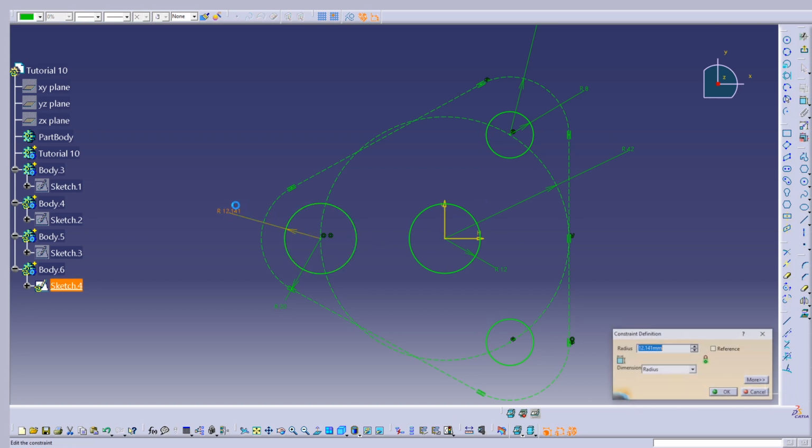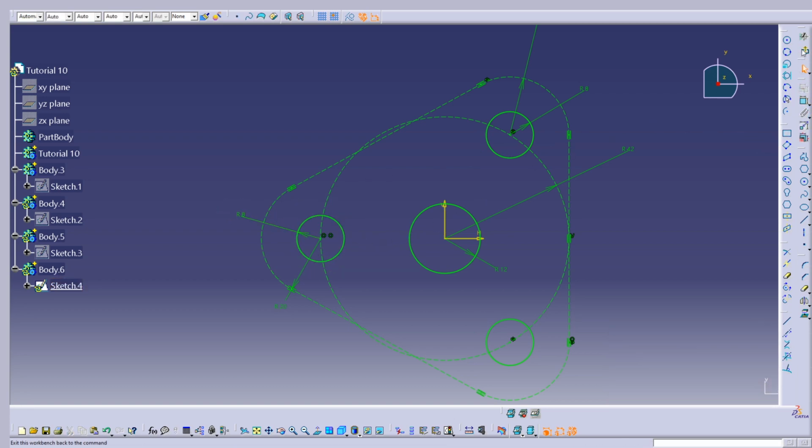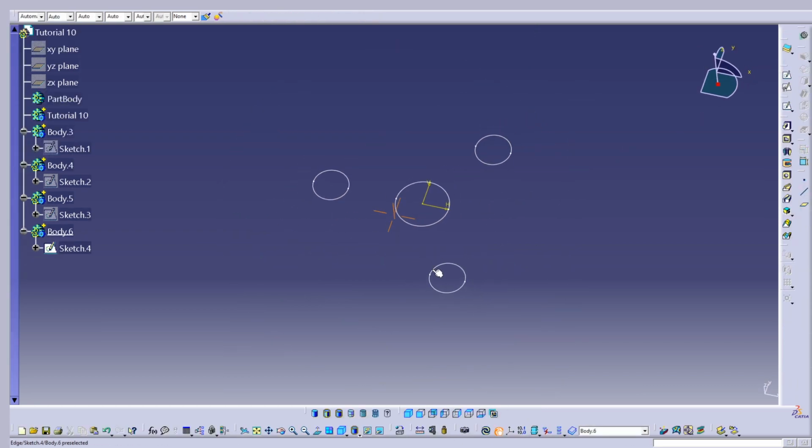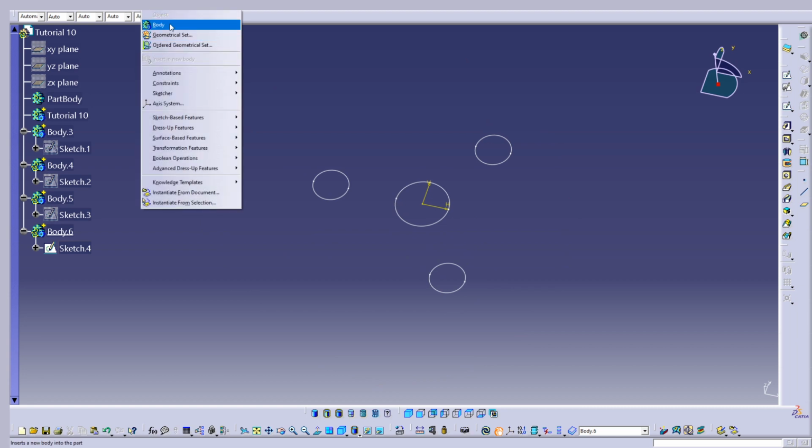This one also 8. Okay, we exit. So these are the holes. We're gonna click insert body.